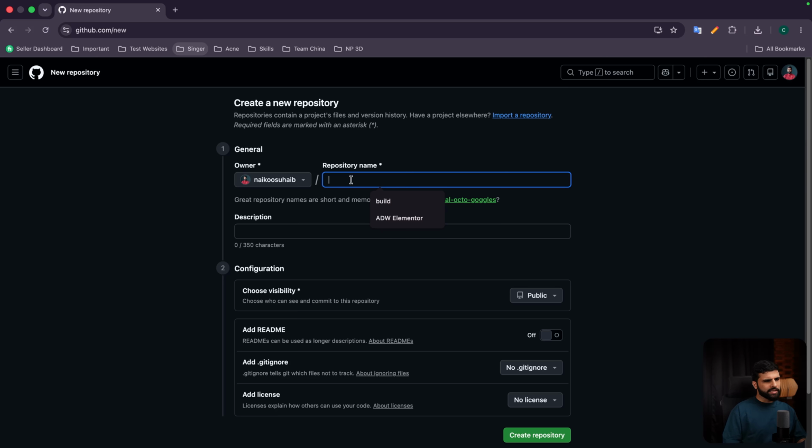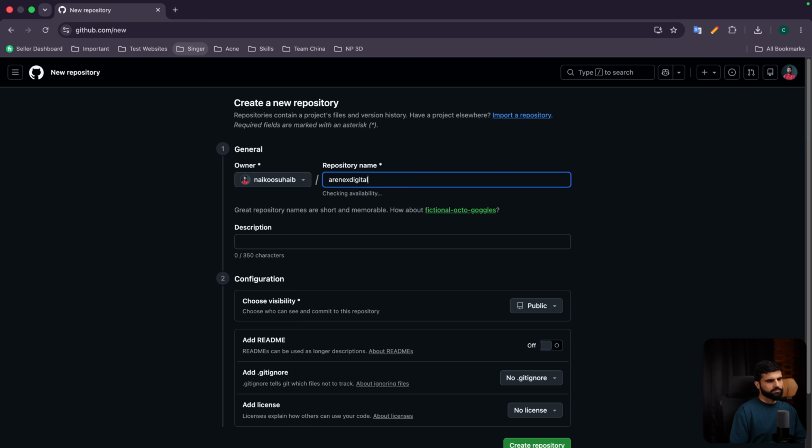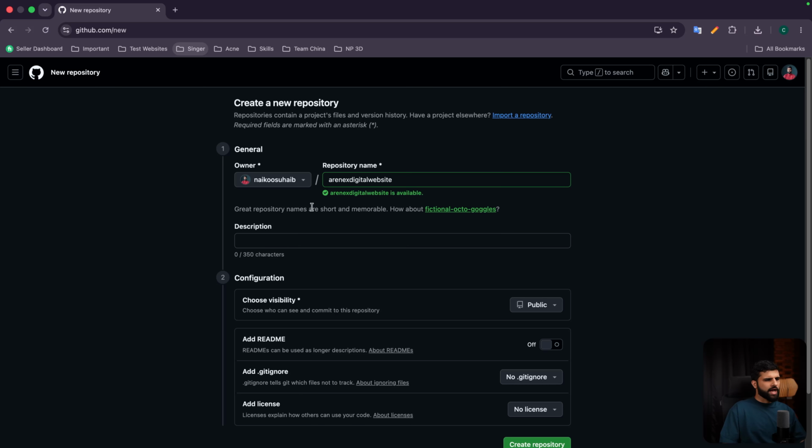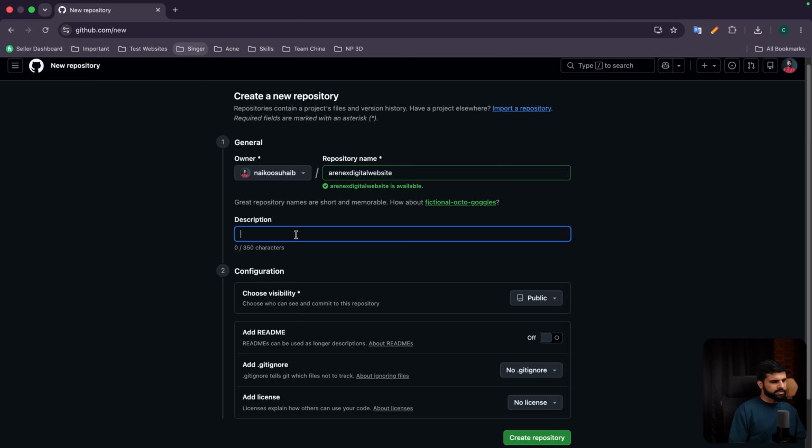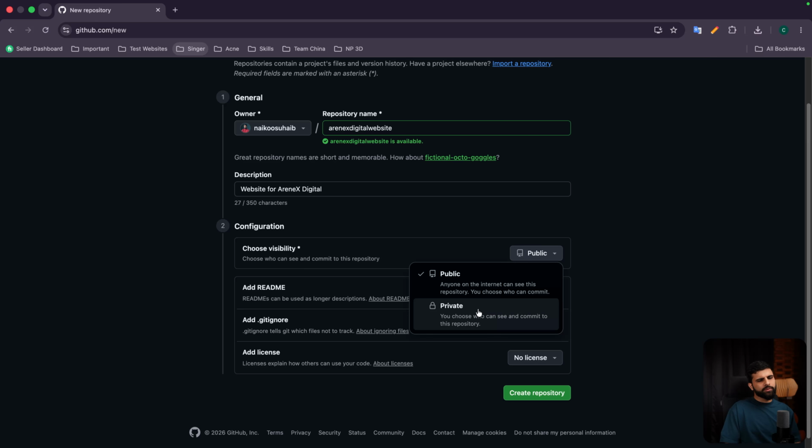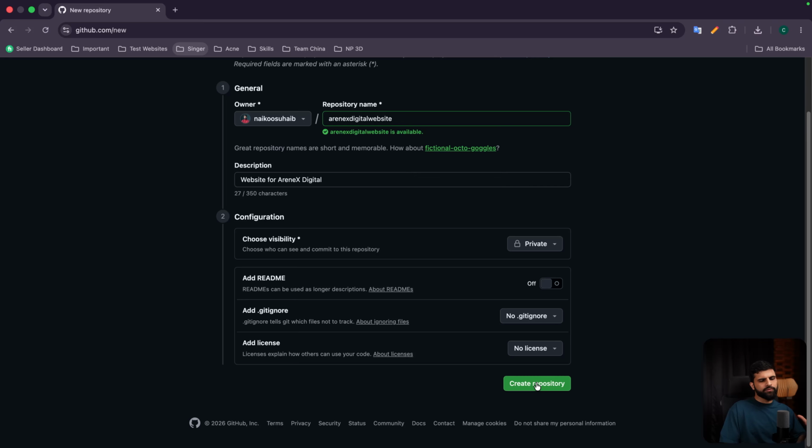Create the repository name. I will name it Arinex Digital Website. And it is available. I can simply add the description. Choose visibility will be private because it is my personal agency website, so I don't want the files to be public. And we will create repository.